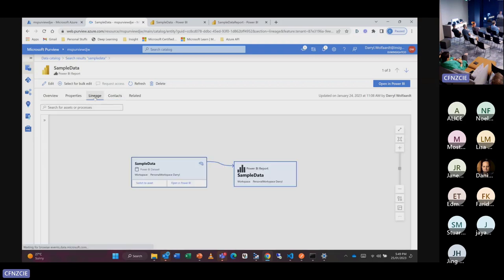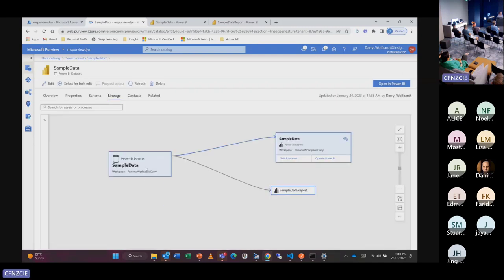Let's have a look at lineage very simply. So this is Power BI lineage, and it looks very elementary. But essentially what we have is in our Power BI environment, we have this dataset, and this dataset produces this BI report that we have here. So if I switched to the sample data, I could see that this also is involved in this report. And so now I can move through and navigate and switch to the asset.